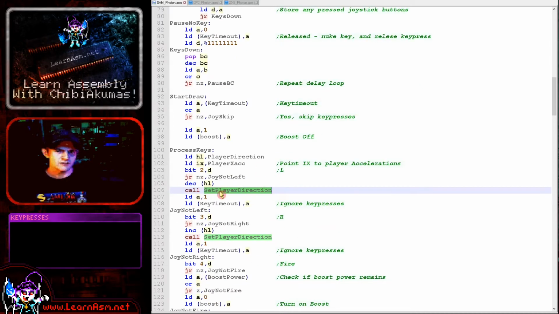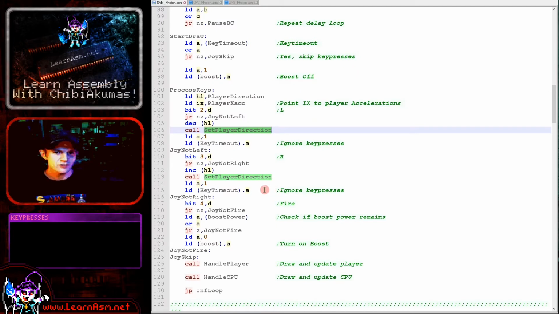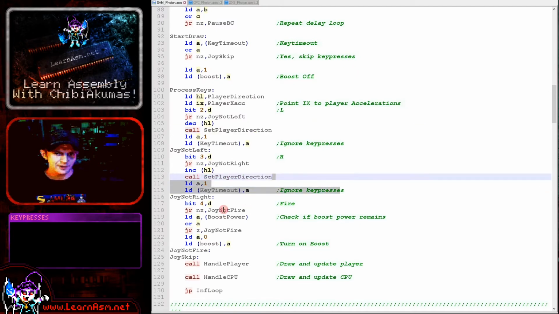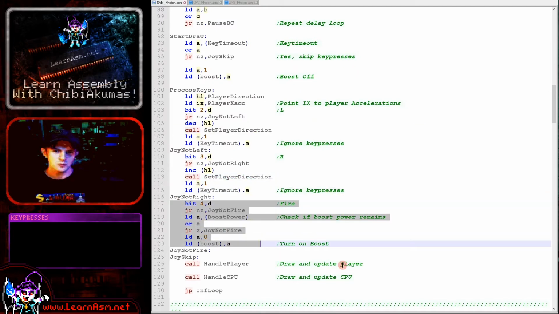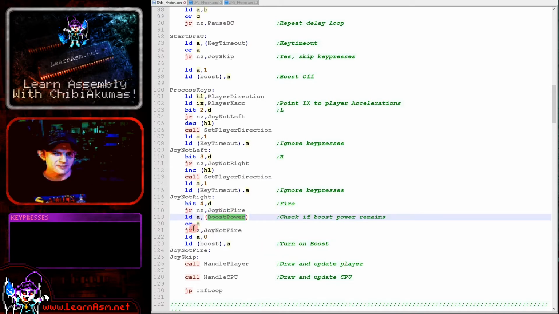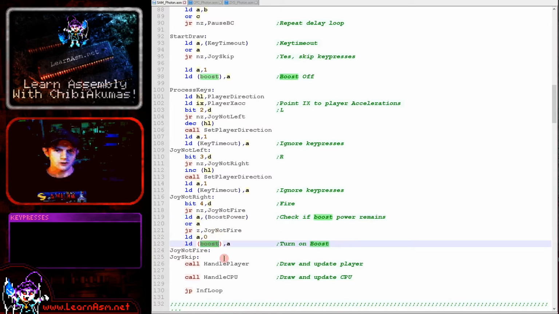So there's not much of the apparent code that handles the player direction here. Now you'll notice the timeout's being set if left and right are being pressed. It's not set if fire is being pressed because we need to be able to hold down fire. So what we're doing when the fire button's pressed is checking if there's any boost power left, and if there is, then we're setting boost as enabled. Now the decreasing of boost power is handled by the multi-platform code, so we don't see that here.